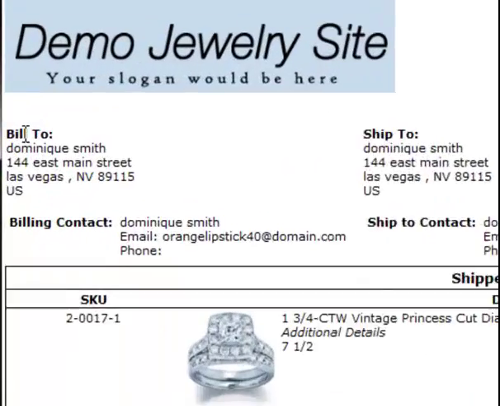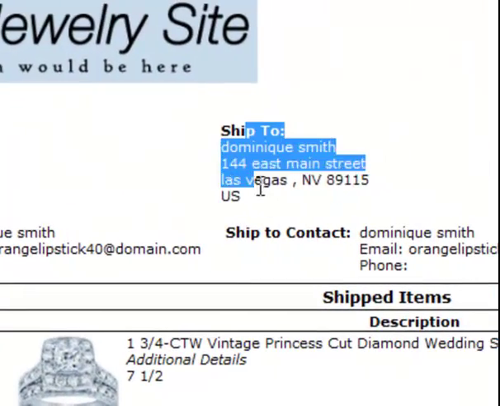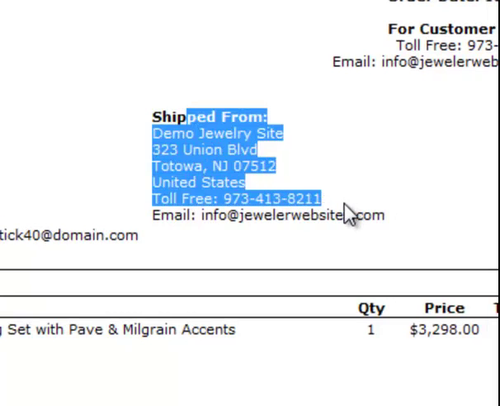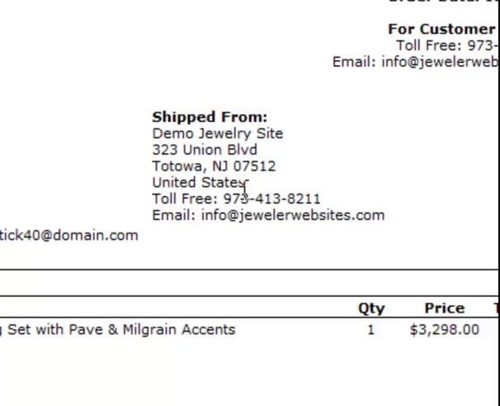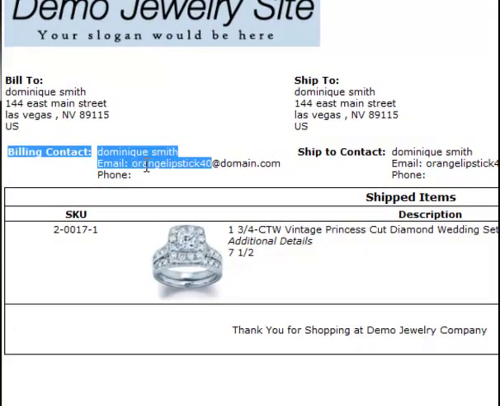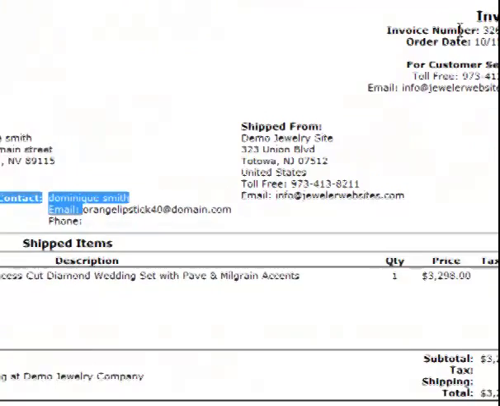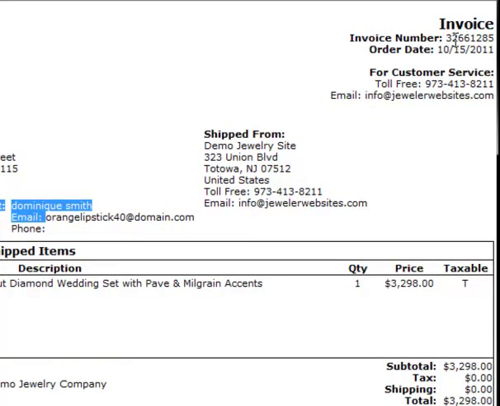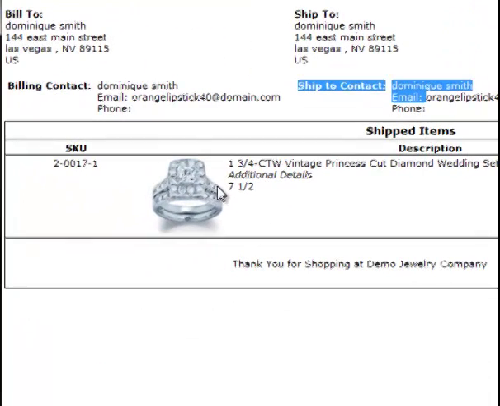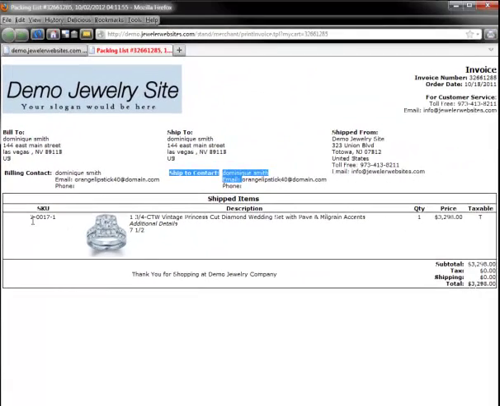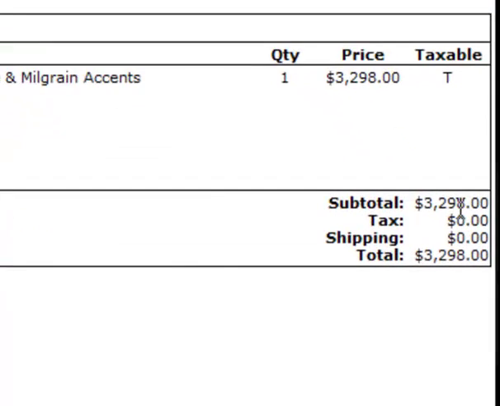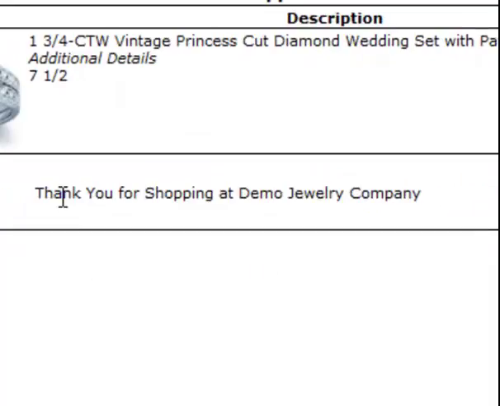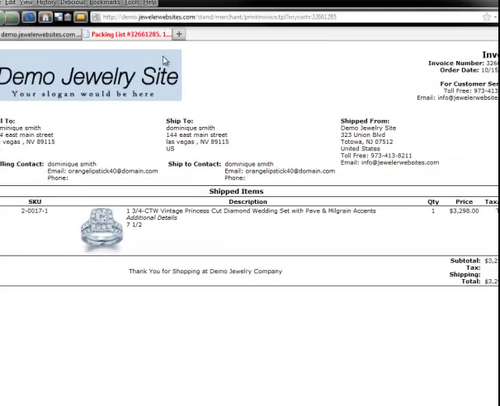This shows the billing information, who it's being billed to, who it's being shipped to, and where it's being shipped from. All of this information gets pulled into this page from various places. You have your billing contact information, your ship to contact information, and your invoice date and invoice number up on the top. Each item that's included in the invoice will be shown with an individual line item with their individual SKU, the quantity, and the price. And then down here you'll have your subtotal, the tax, and shipping total, as well as any message that you want to include here.